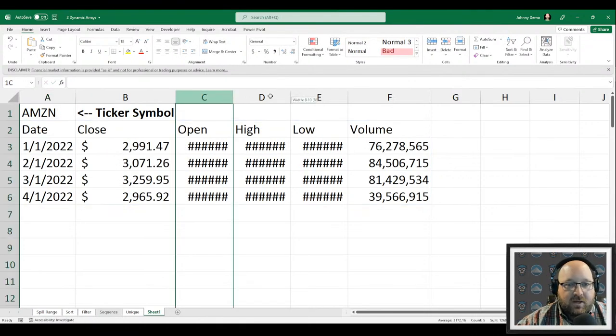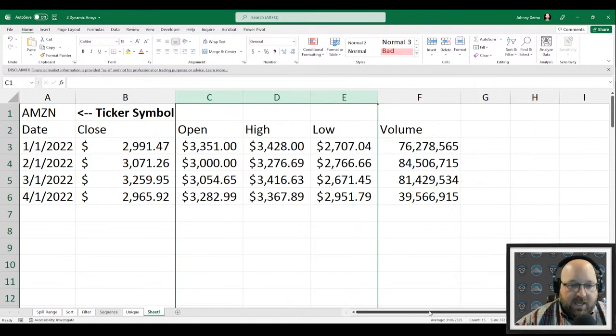So here's your Amazon price, so on and so forth. But again, if you want to track your historical prices of things, the stock history type and using that dynamic array is a pretty nifty, easy way to be able to do it.